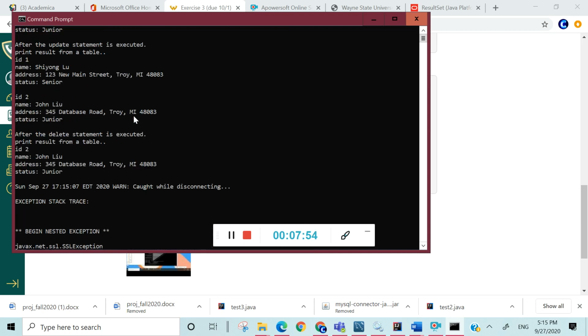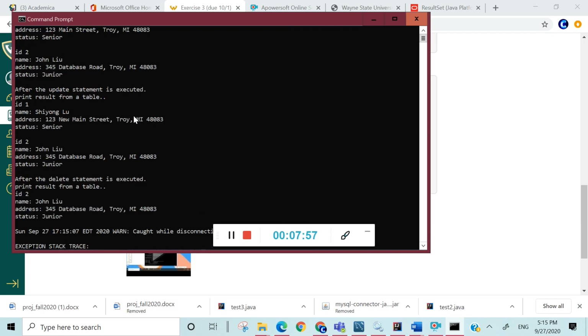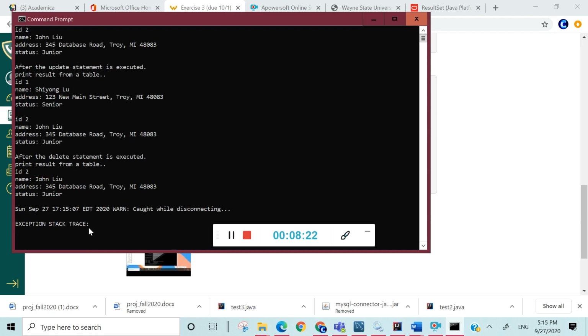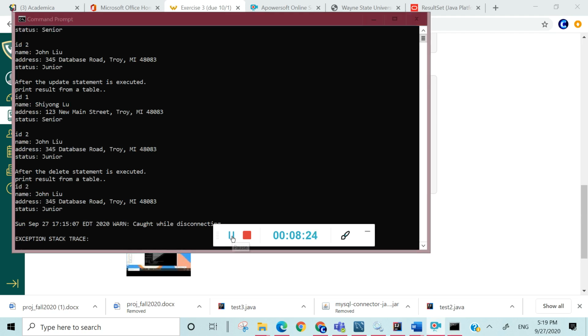Yeah, it shows the correct result here. It first prints the result from the table. There are two different records before the update and delete. So it is working well. So this is exercise 3. Thank you.